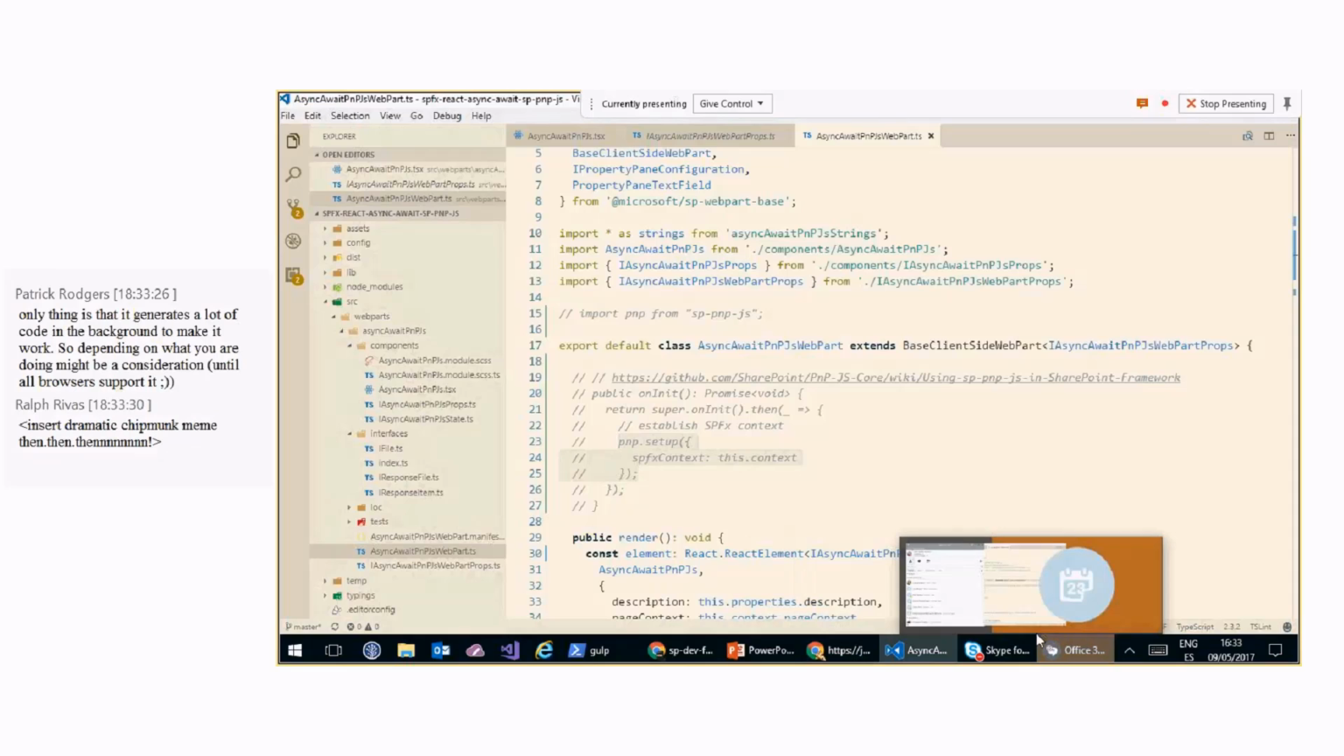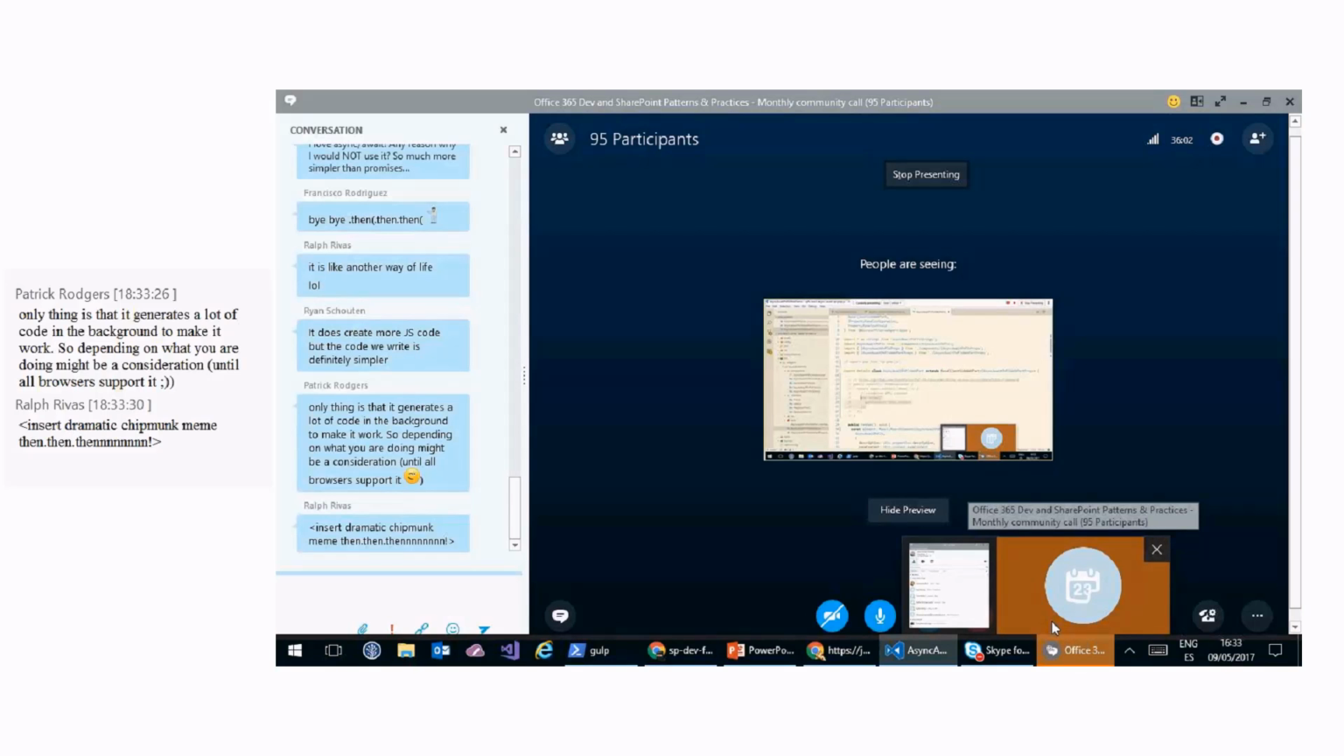Yep, I think this probably covers all the important points I want to mention. The code for this web part is available on GitHub, and feel free to add any feedback, issues, or questions on top. Thank you very much.